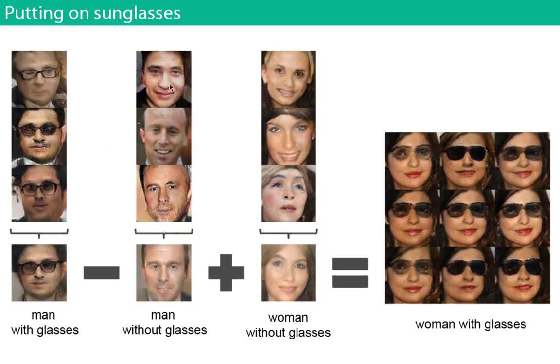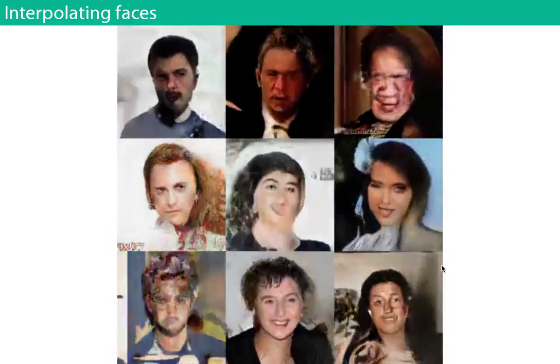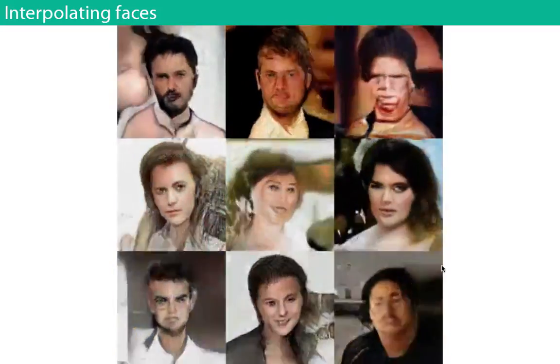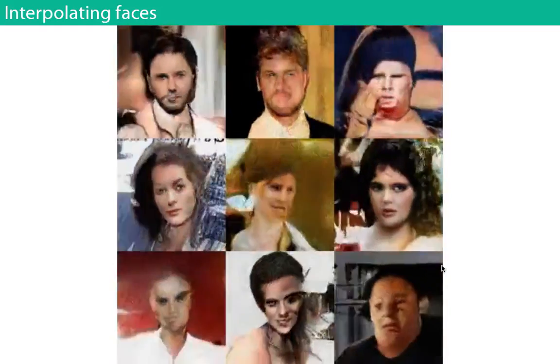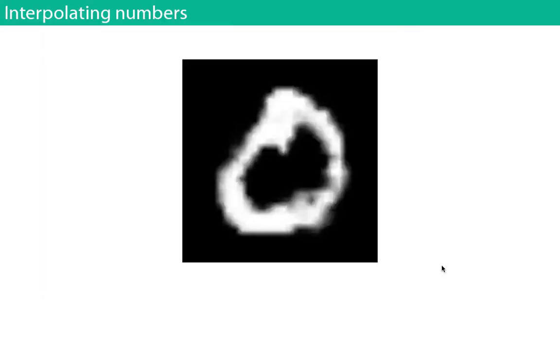You can put sunglasses on people. So this is a man with glasses. Now we have woman with glasses. And then you can do these crazy uncanny valley face interpolations. Alec made these. I'm just going to show you a project that I worked on. I'm going to skip ahead just because we're running out of time.